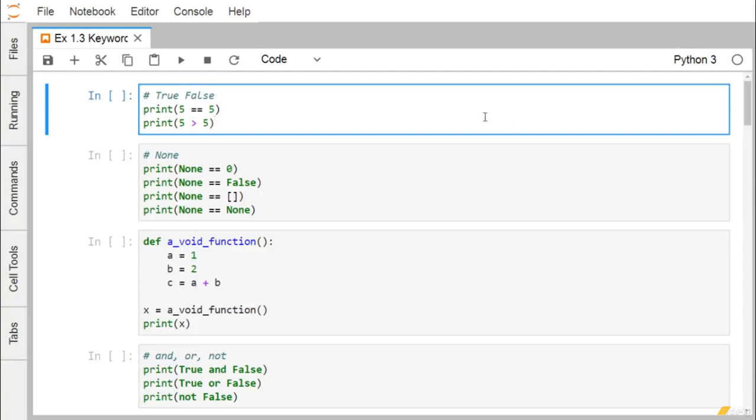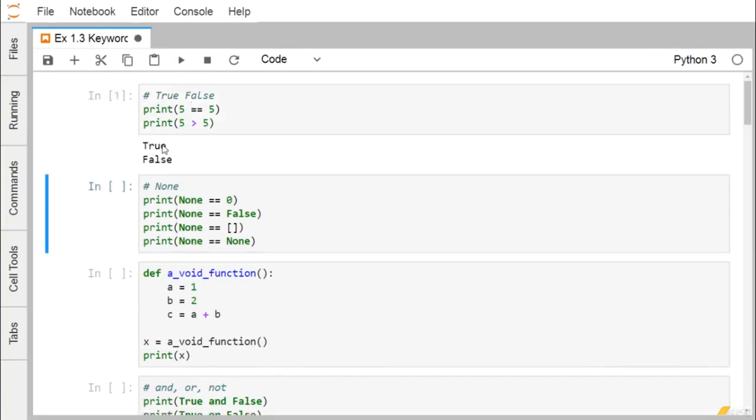The first keywords we are going to discuss are True and False. Remember, True starts with a capital letter T and the rest of the letters are lowercase, and in the case of False the same uppercase and lowercase syntax is maintained. Here we have 5 equal to 5 and 5 greater than 5. You can find that we are getting the outcome as True and False. So True and False are nothing but keywords in Python.